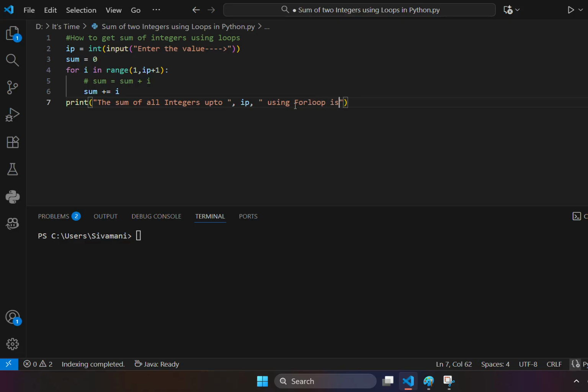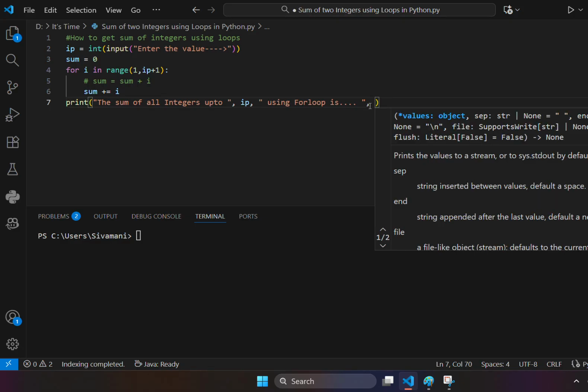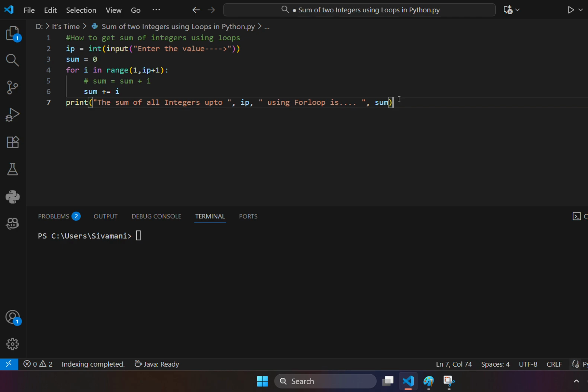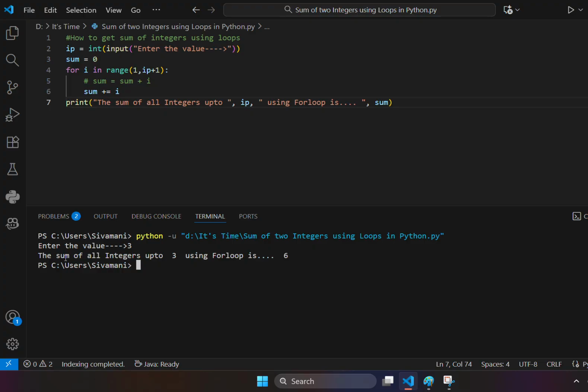Now check whether we are getting the output or not. I will run this. It is asking for a value. I will give 3. The output should be 1 plus 2 plus 3, that is 6. Yeah, the sum of all integers up to 3 using for loop is 6. Now can we check the same with a while loop?